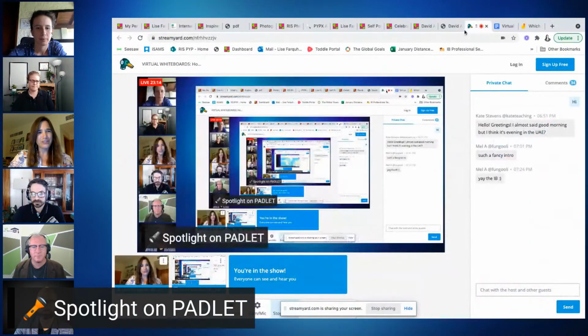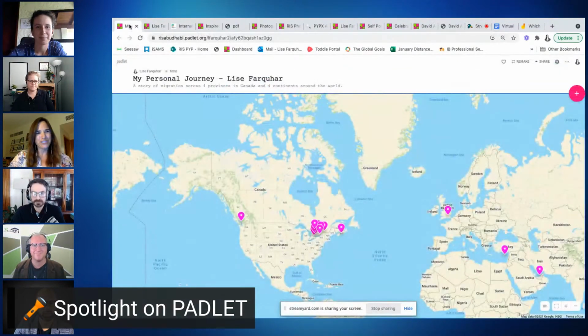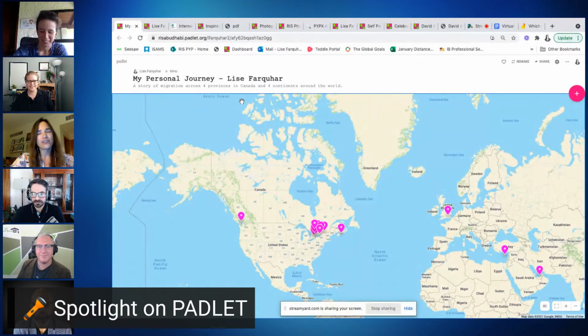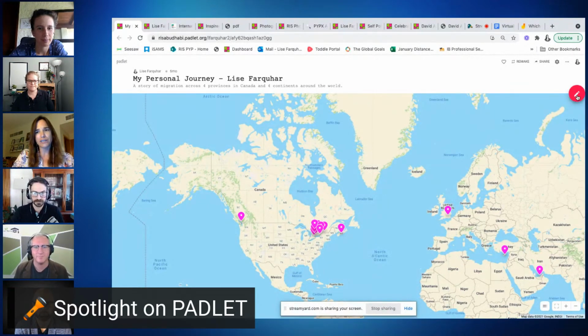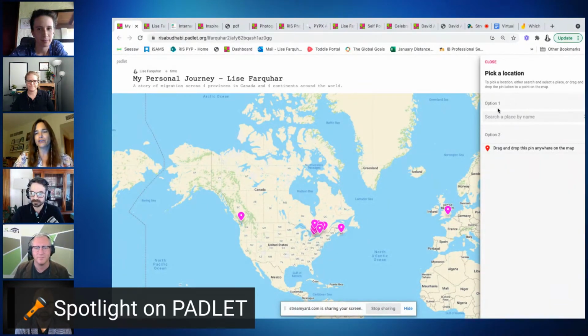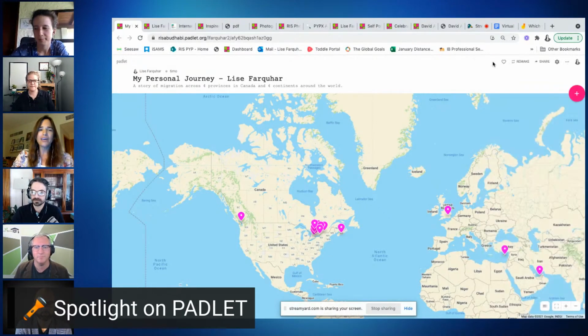Is this working all right? You can see my screen. I'm not sure what I've done here with the crazy look and feel, but there are lots of different ways that you can format the Padlet, and what I wanted to show you first was this quick personal journey one. You can create Padlets where it is a map of the world, and every time you click the little plus button, it gives you the option to search a location and add it in there. So that was one nice little feature.